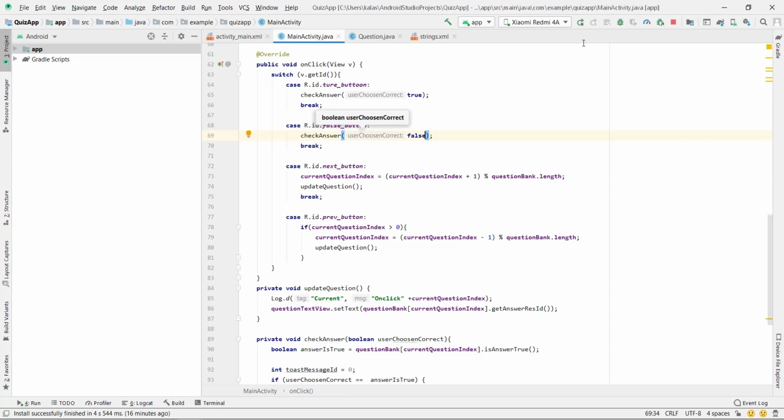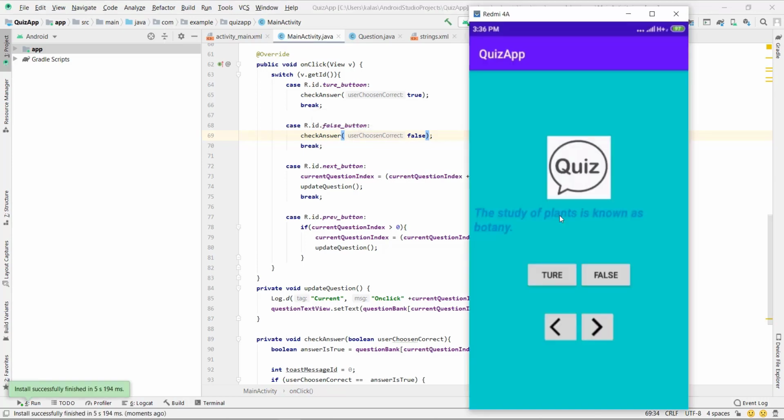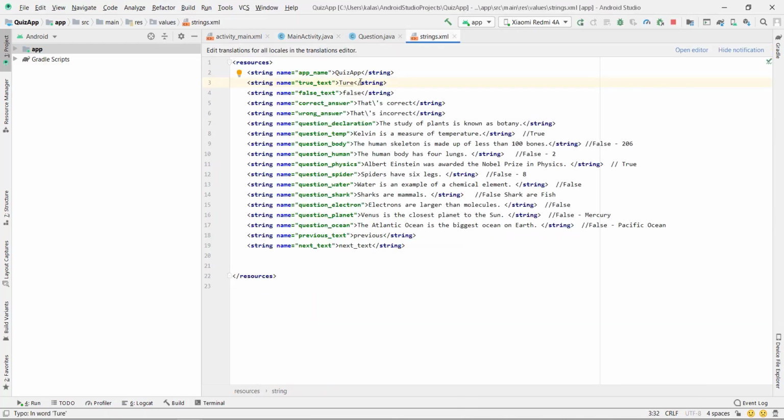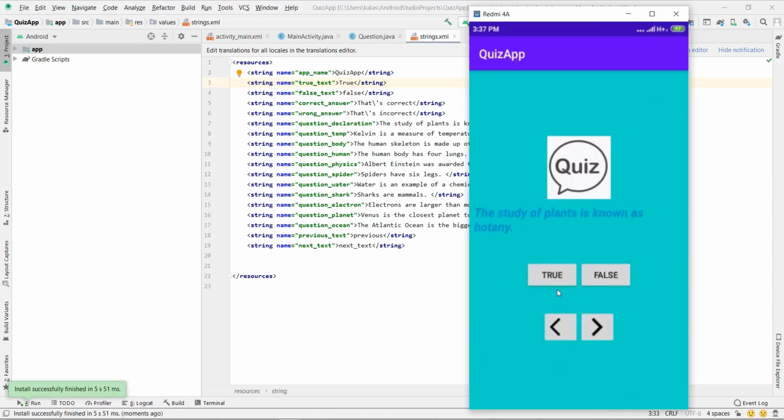So let's run and see how it's working. So let's check that we're getting that message or not. So let's check this true button now. Oh, I have made a mistake here, true spelling, so just correct it. Let me do that. Yeah, here we have true. It's right. So run again. Once again I'm running. Yeah, now it's correct.